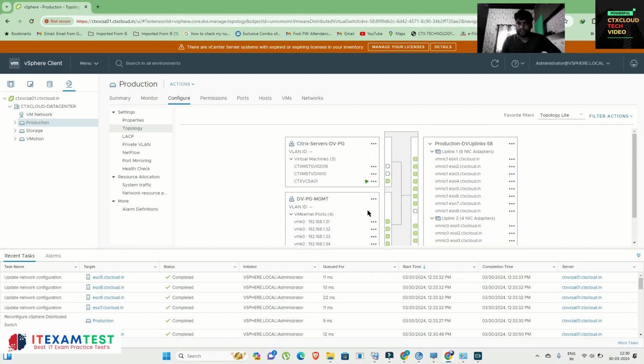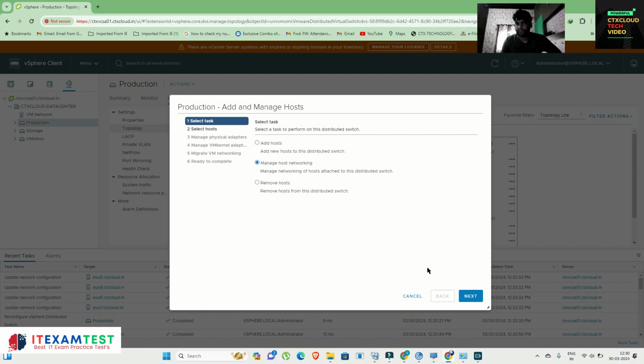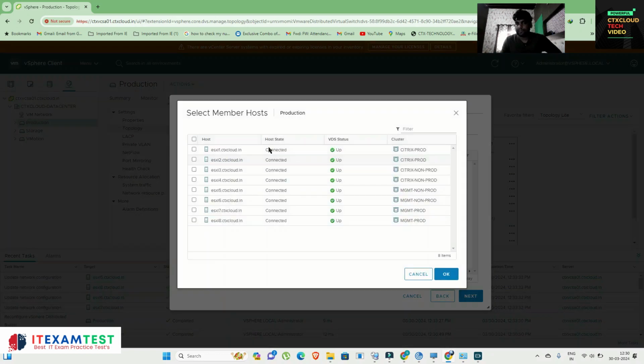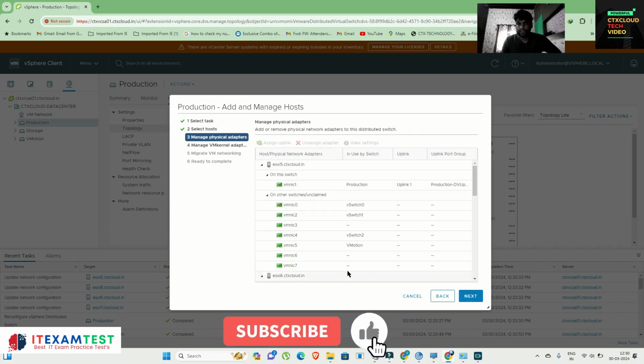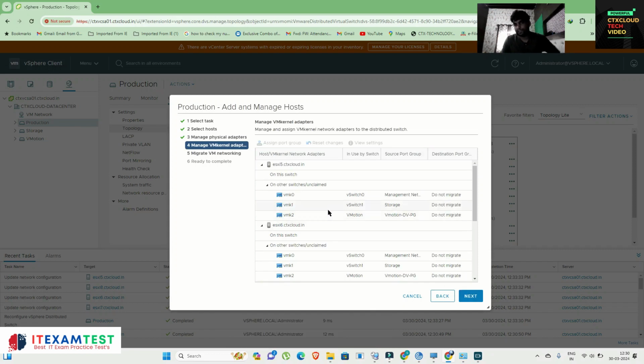Okay, so just now we have to add these ESXi servers into this management port group. Okay, so to do this, again, I have to right click, click on add and manage host, click on manage host networking. Next, here I have to select the host. I'm selecting 5, 6, 7, and 8. Click on OK. Click on next. Click on next, and which VM kernel port do we want to reassign this? So I'm selecting this management.